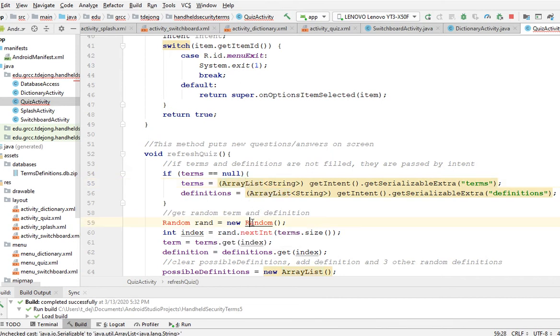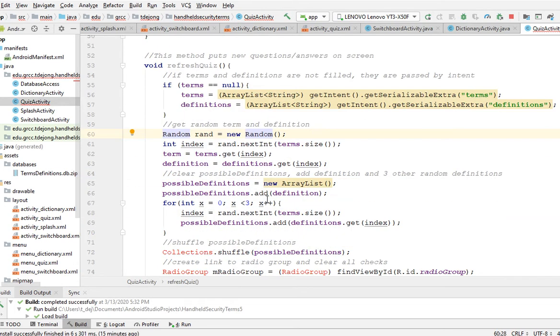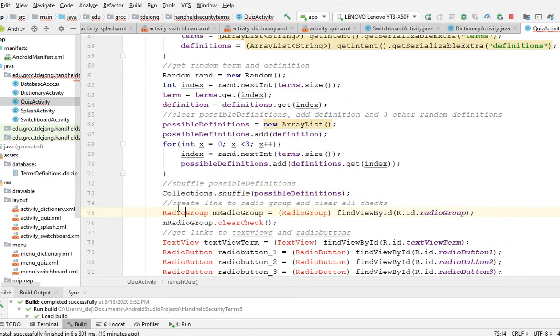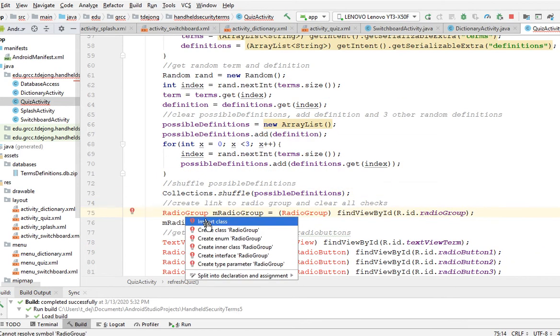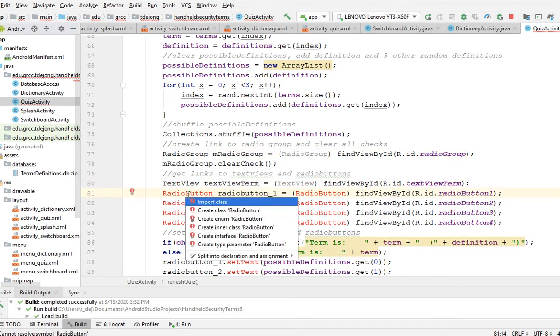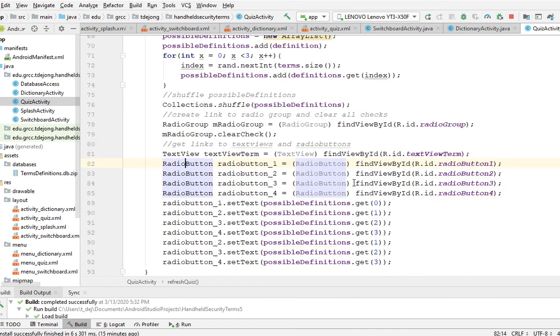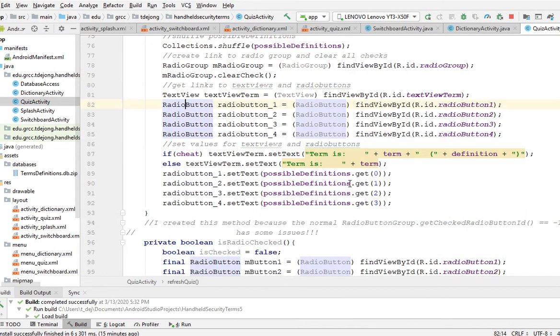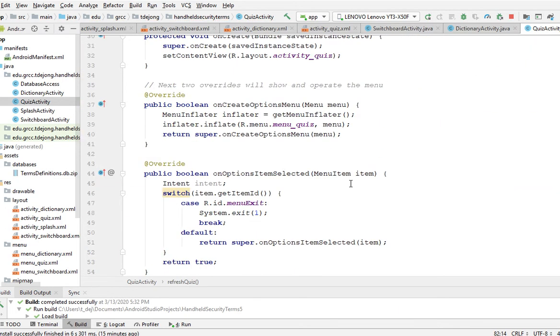And once again, we get all kinds of errors here due to imports. There we go, we got that one, we got a random one, and a collections, and a radio group, and a text view, and a radio button. Oh my gosh, we got so many of these. Import class. There we go, and that's it. Okay, let's read through this.